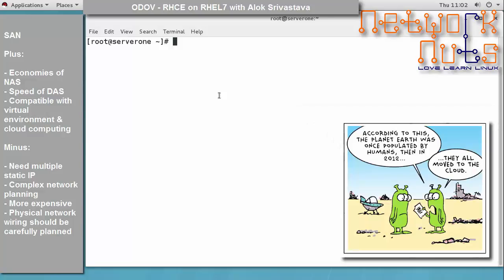So here is a joke for the cloud. According to this, the planet Earth was populated by humans till 2012. Then they moved to the cloud. So that's good. Enjoy the laugh.